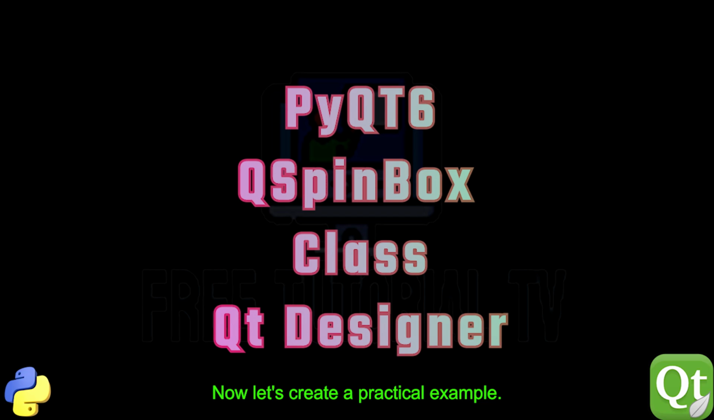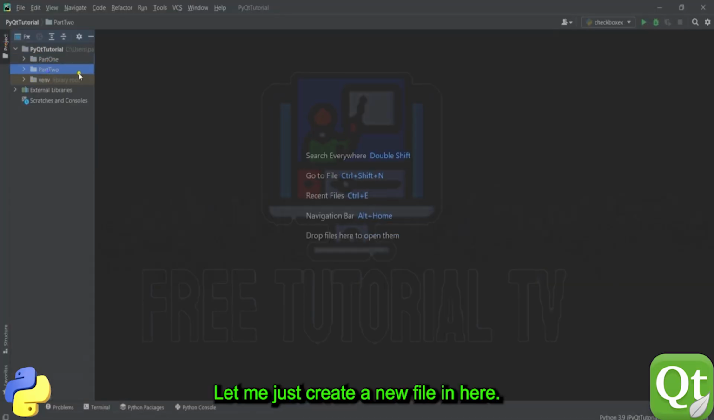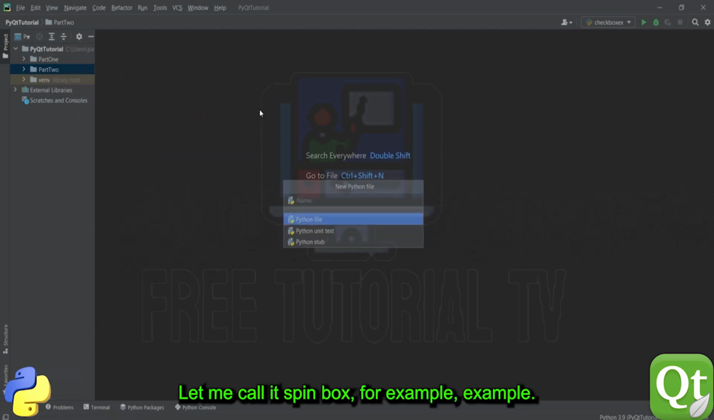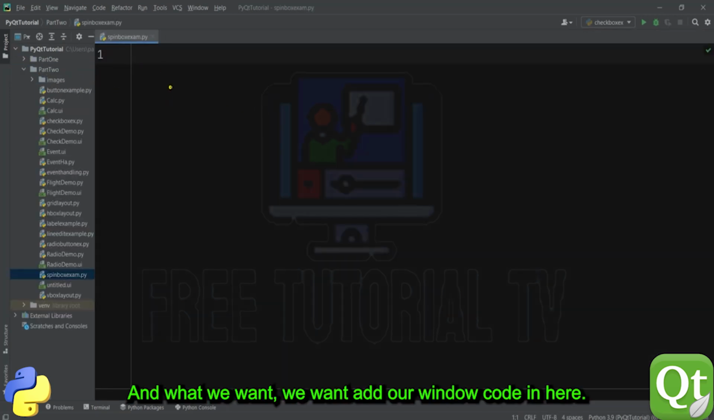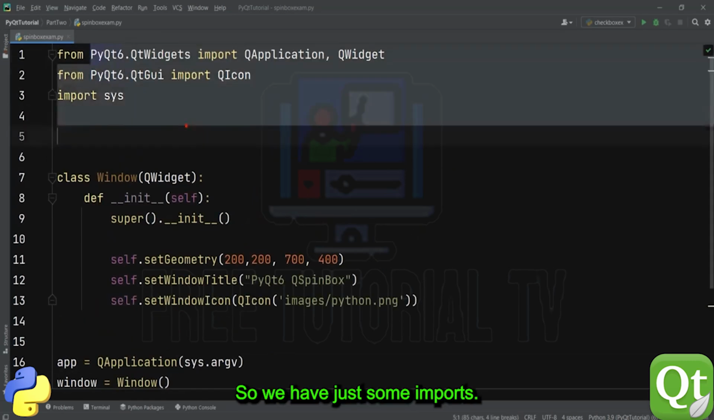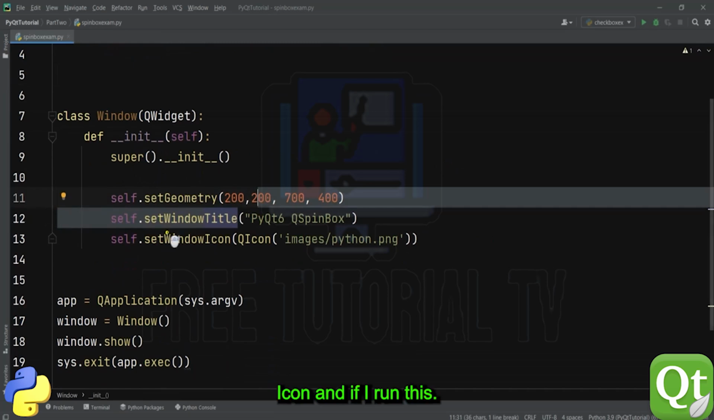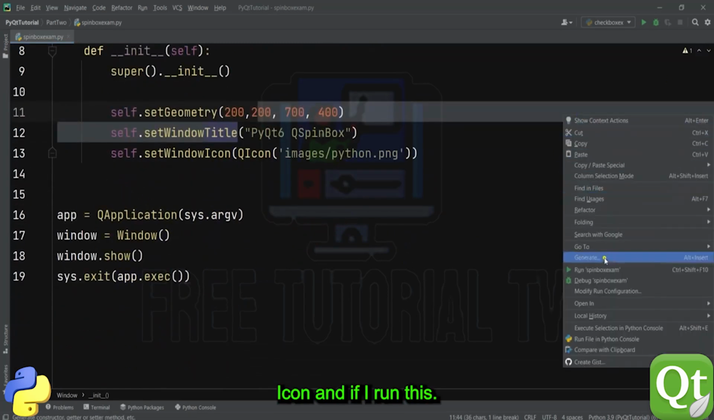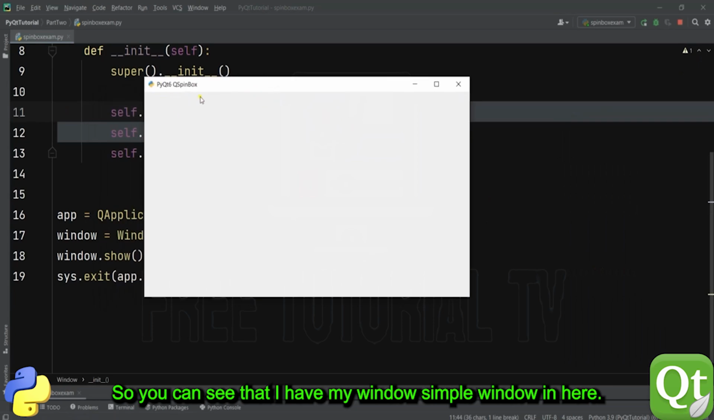Now let's create a practical example. This is my PyCharm IDE, and let me create a new file in here and call it spinbox, for example. And we want to add our window code in here. So we have just imports, and this is our title and icons. If I run this, you can see that I have my simple window in here.